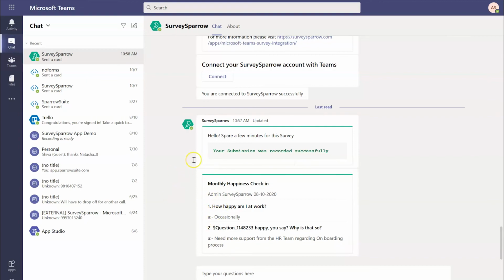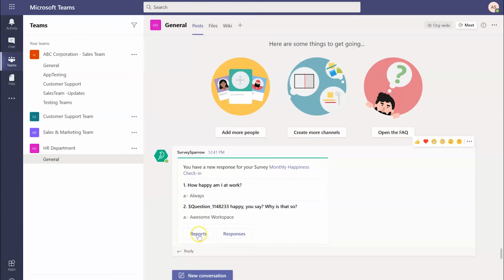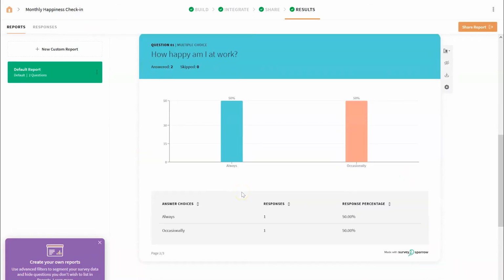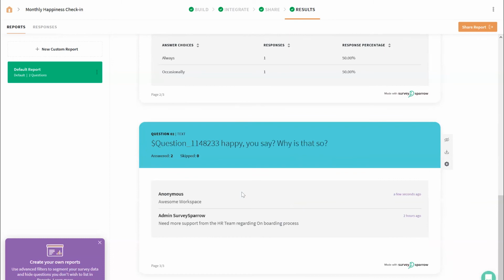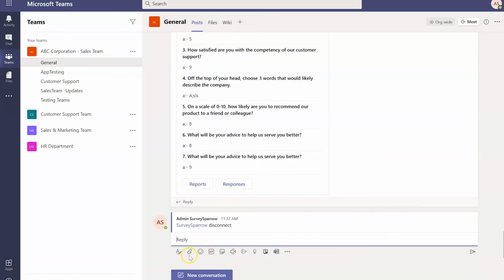and the responses can be seen within MS Teams. One can also choose the responses of which survey questions you want to be notified of. A single click on the Reports button takes you back into SurveySparrow's Builder, where you get in-depth custom reports. You can use the disconnect command to sign out of SurveySparrow.